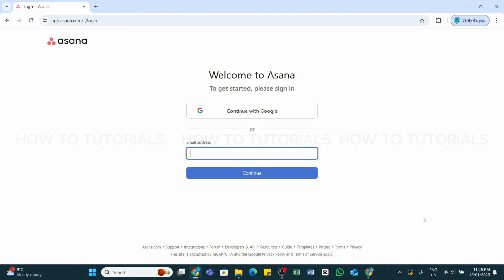Now, in the future, if you want to log back in to your account, you will need to either continue with Google or use your email address and other credentials in order to log in to your Asana account. So by following these steps, you should be able to log out or sign out from your Asana account.